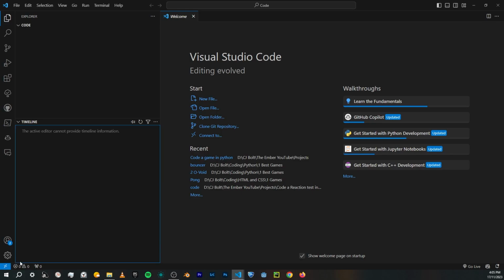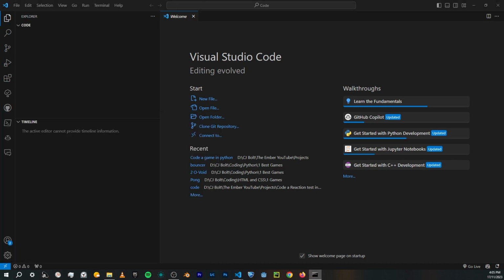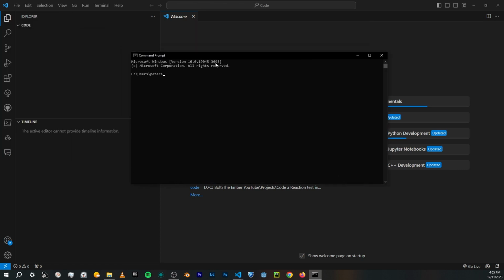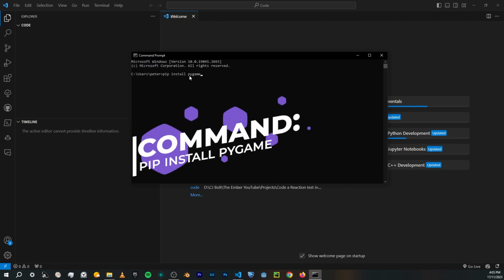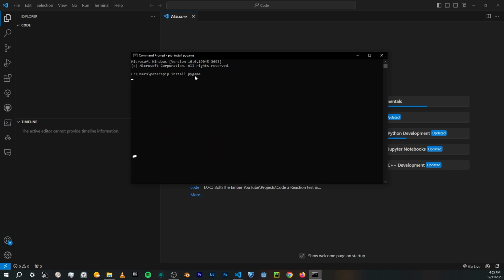Before we do anything, we're going to need to open the command prompt. So we just type in command prompt and then press enter. If you're on Mac, this is going to be the terminal. And then we're going to type pip install Pygame. Pygame is the module we're going to be using to create this game. And then you can just hit enter and it's going to install Pygame.